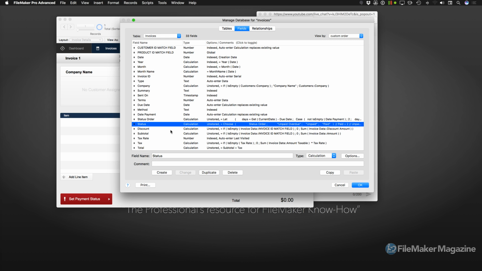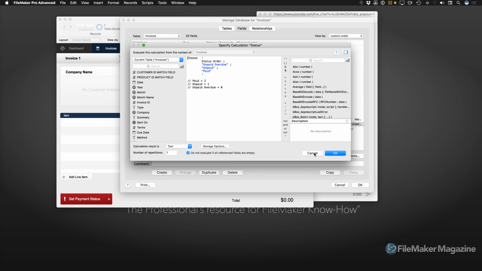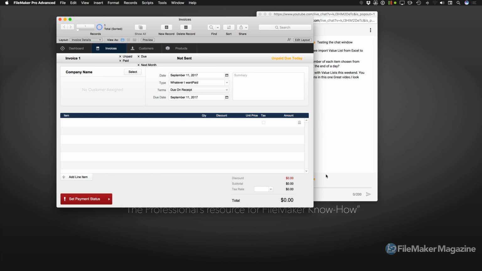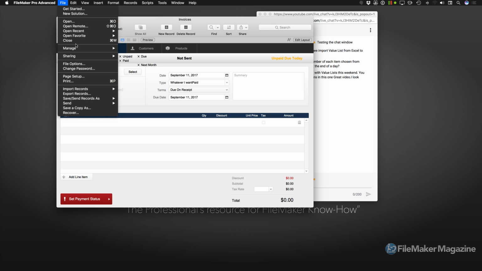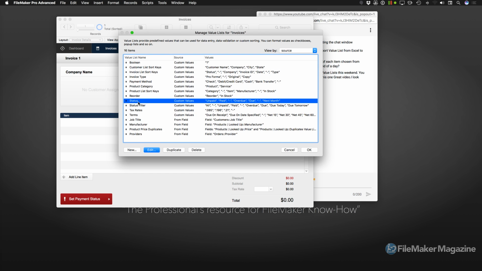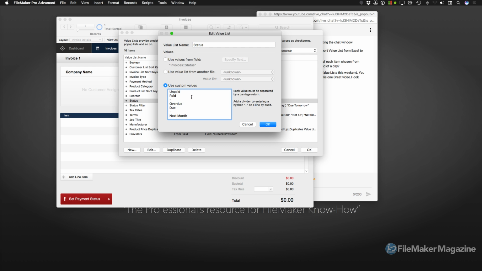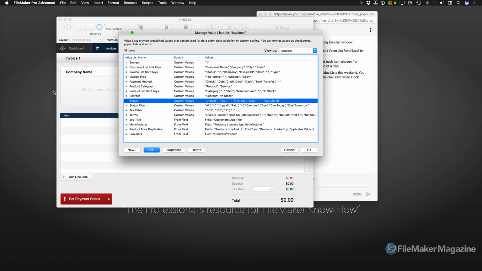Otherwise, if you want to get a list of values from Excel, just select the range of all of the values in the spreadsheet, copy those, go over to the FileMaker value list, and then just paste them into the value list. I'm in Define Database. I would need to be in the value list. Manage value lists, and you're on status, and you would just paste them here. And hopefully that answers that question.